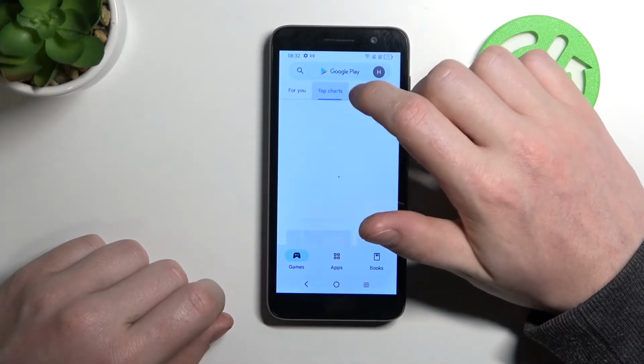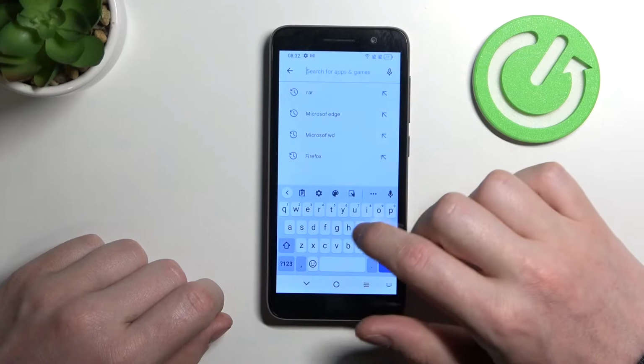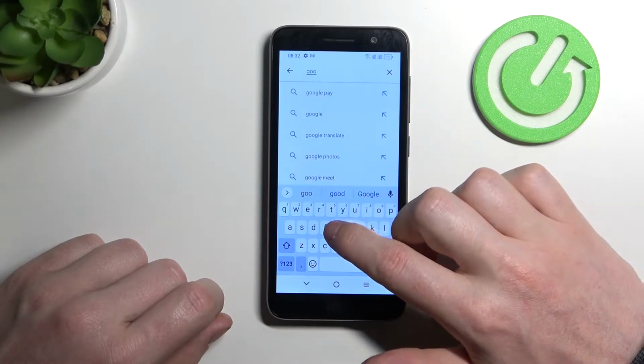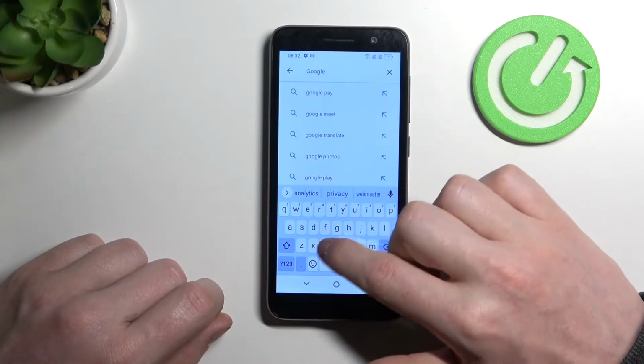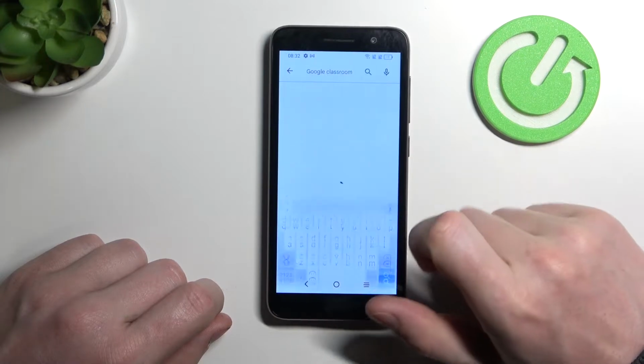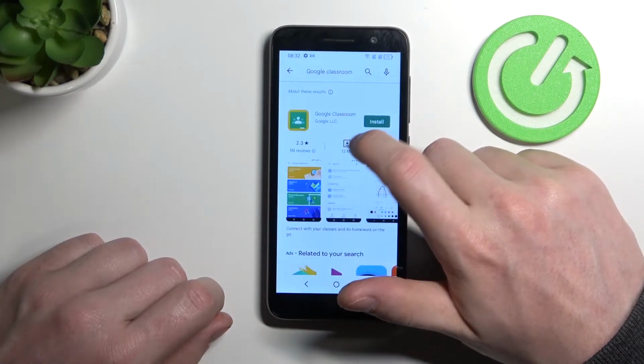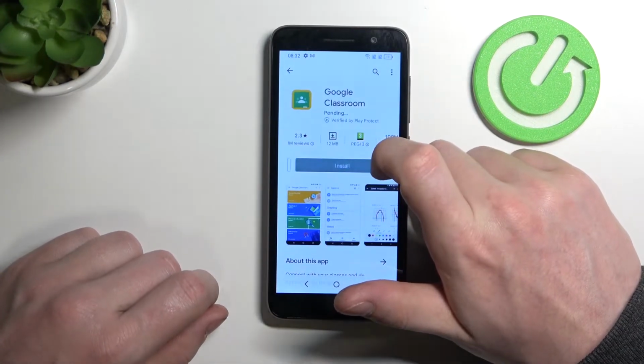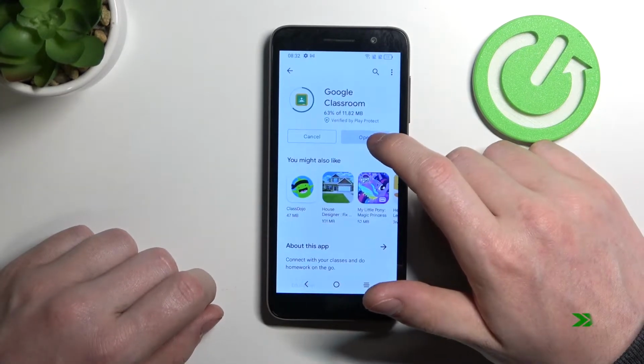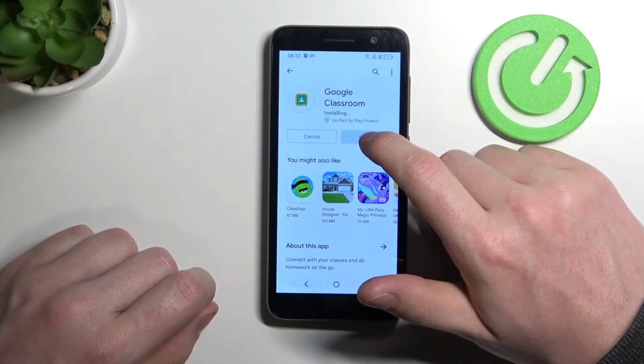From here, begin the search for an app. Enter Google Classroom. Hit the search button. Select this app and install it. After the installation process is complete, we'll be able to open our app.